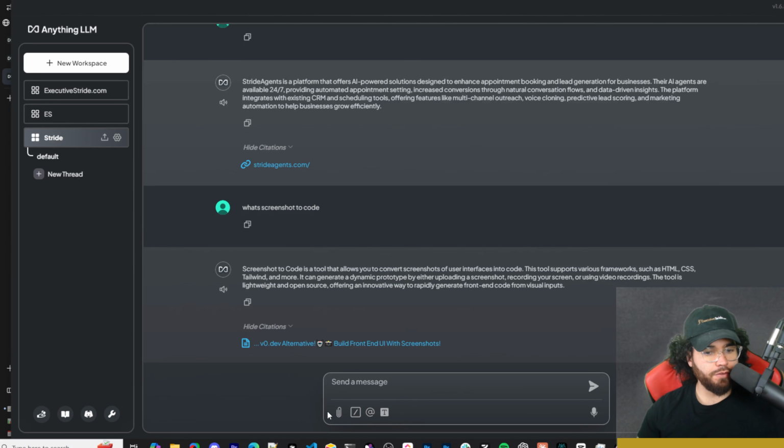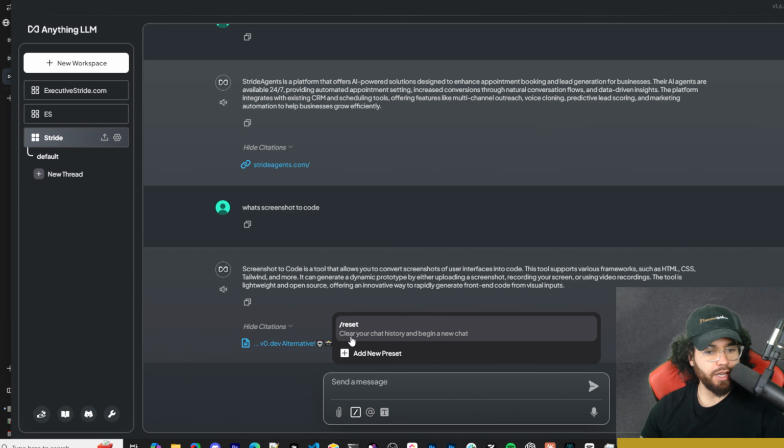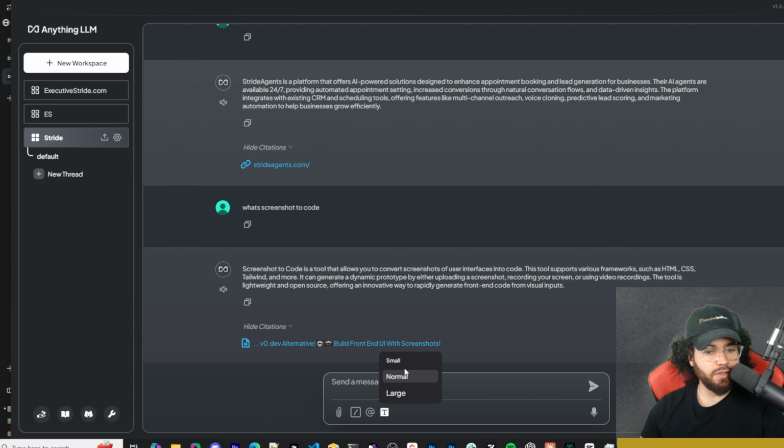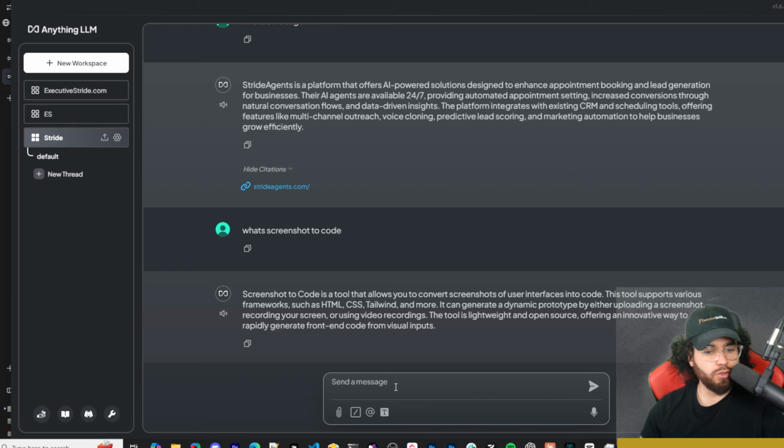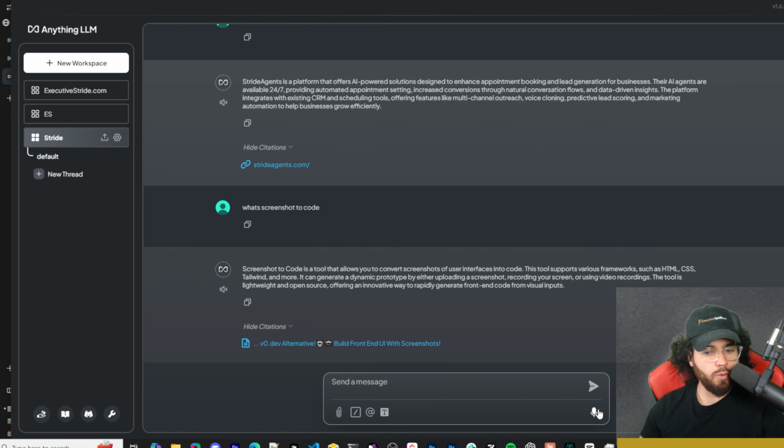All right, down here, you have a few different options. So 1, you can attach different files to the chat. 2, you can view available slash commands for chatting. So we got like reset, so clear your chat history and begin a new chat. We can change the different text size from small to large to normal. We can speak our prompt right here.